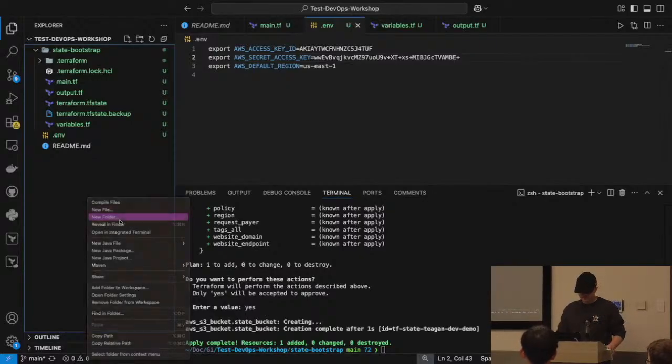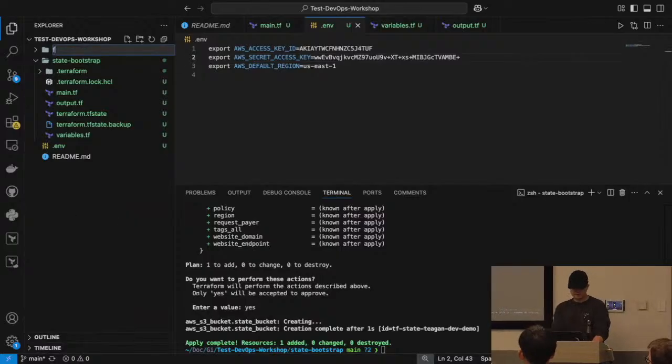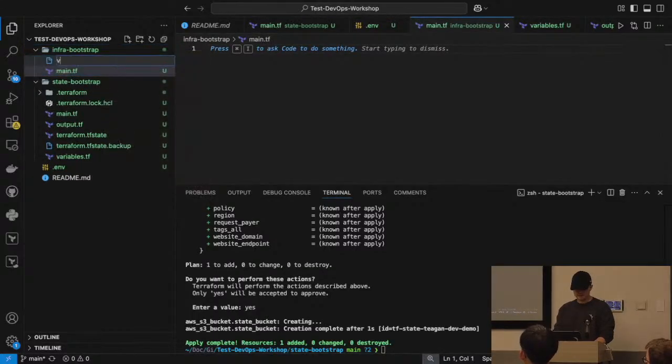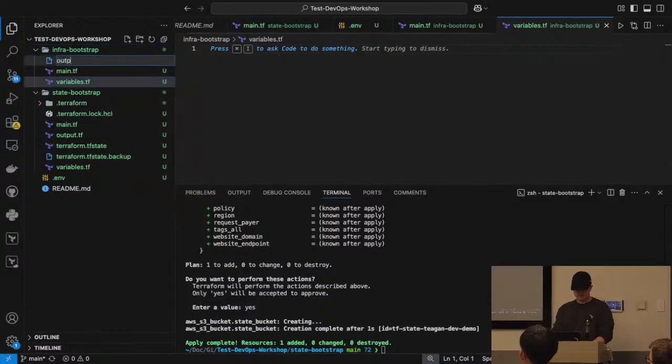So in order to do that, we're going to create a folder here, and we'll call this our info bootstrap here. And this folder can be named whatever you want to. The names of these don't actually matter too much. And the things we're going to do, we're going to make our main.tf, we're going to make our variables.tf, and then we're going to make our output.tf.